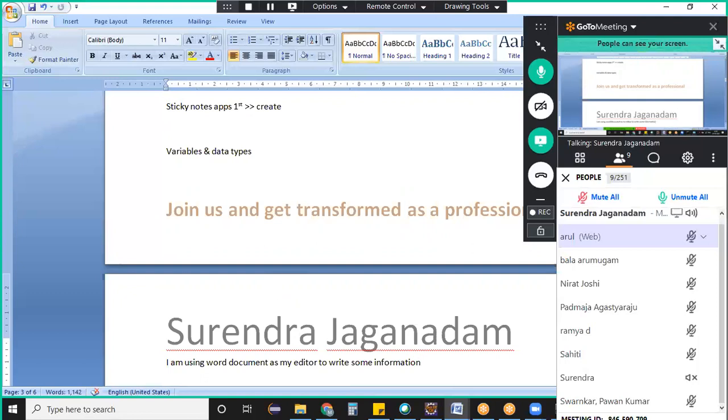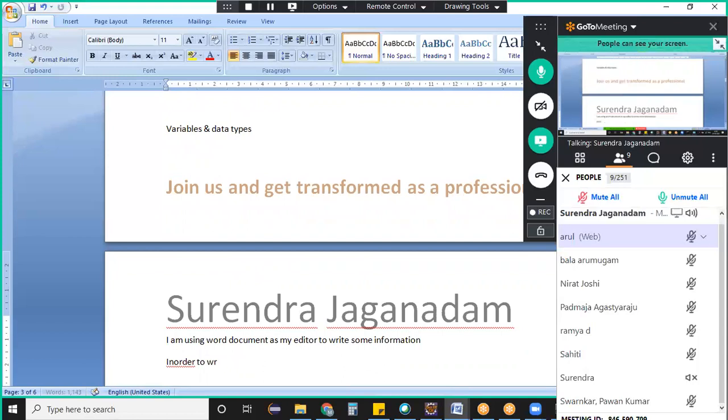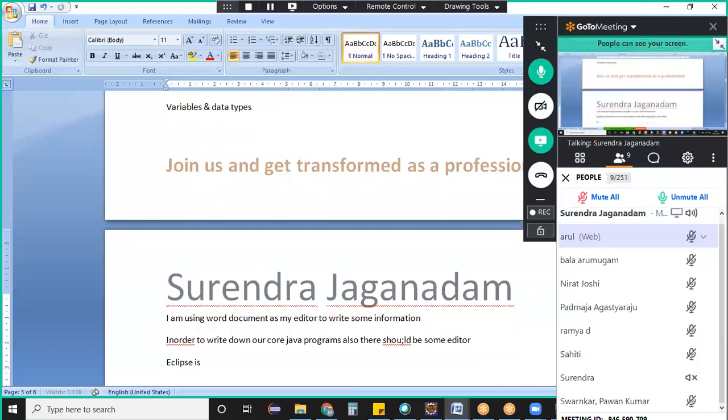In the same way, in order to write our core Java programs also, there should be some editor for us, right? Without the editor, it's not possible for us to write the code. There are multiple editors available in the market. Among all those editors, Eclipse is the one used by the majority of people. So even we are going to use the same Eclipse editor.